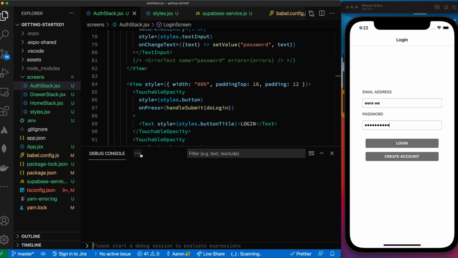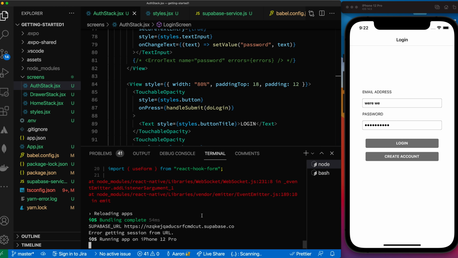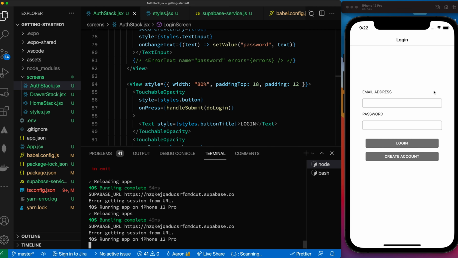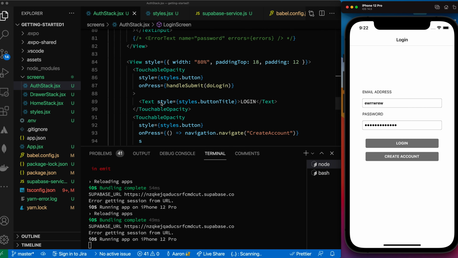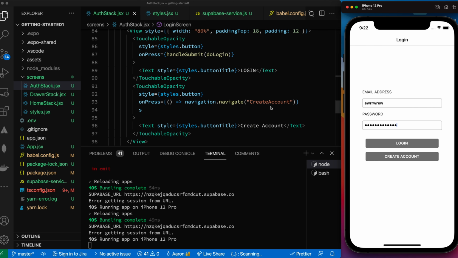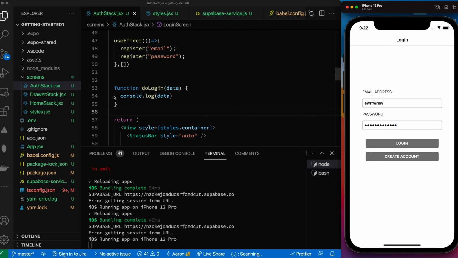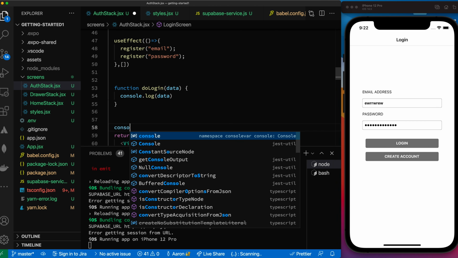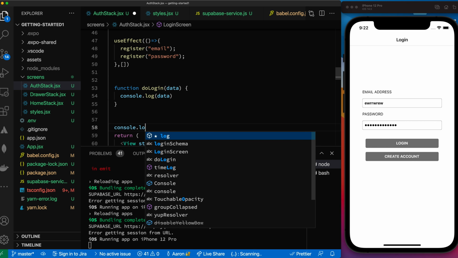That's not what I wanted. Terminal. Let's reload. Did I set this right? Touchable opacity, login. Okay, I'm getting errors. Oh, let's render our errors so we can see what's going on. Right now, it just console logs data, but I can also say console dot log.